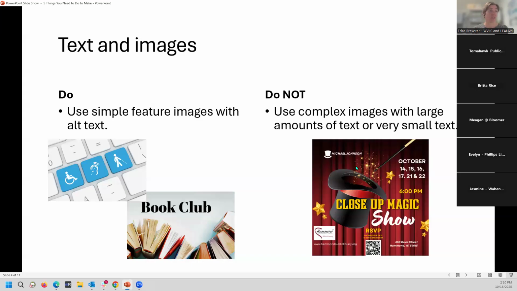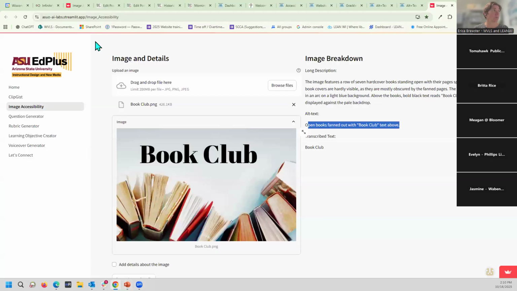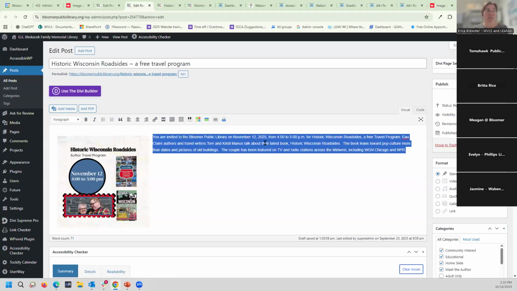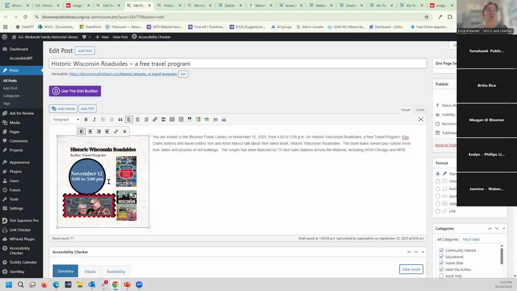If I come into a website, I'm going to pick on one. This is actually just fine. This one has been done correctly. But if you have not included this text in your post text box, and all you've done is uploaded this image without an alternative text in the description, your person is going to hear Historic Wisconsin Roadsides, a free travel program, and that's it. They won't know the date, they won't know the time, they won't know the location, they won't have any other way to get any other information off of this.